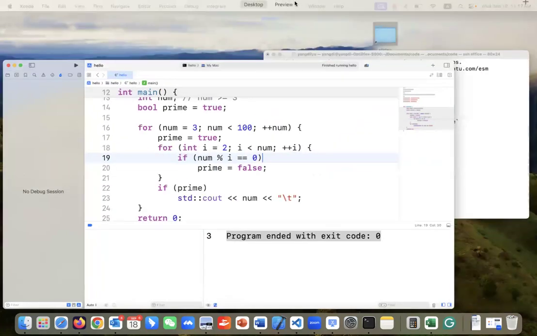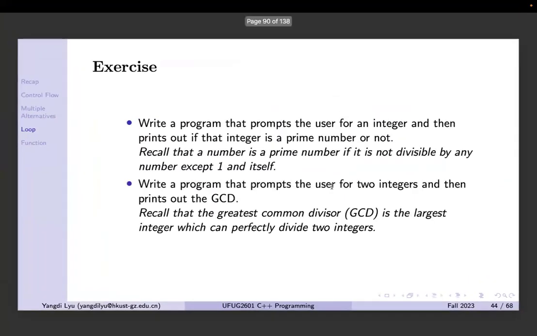No? All right, we will have another example. Compute the greatest common divisor, GCD, of 2 numbers, right? For example, if it's 12 and 18, the GCD is 6. If it's 10 and 8, GCD is 2. If it's 5 and 3, GCD is 1, right? This is the greatest common divisor.